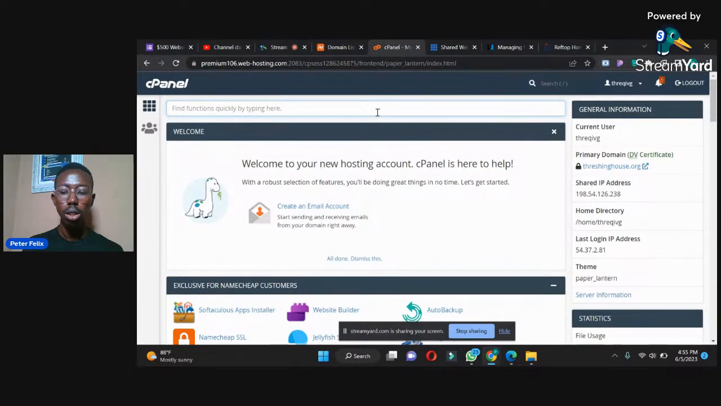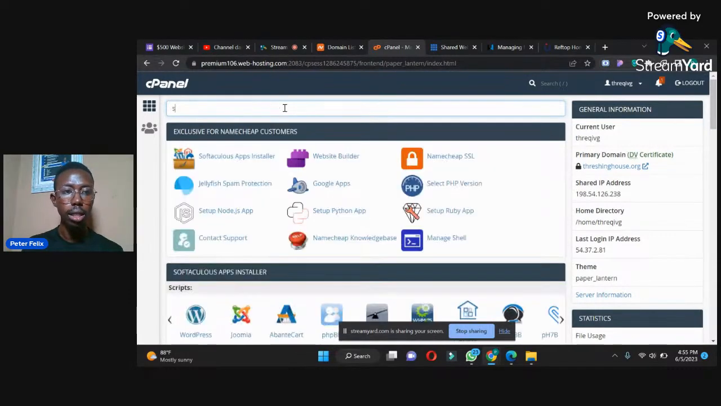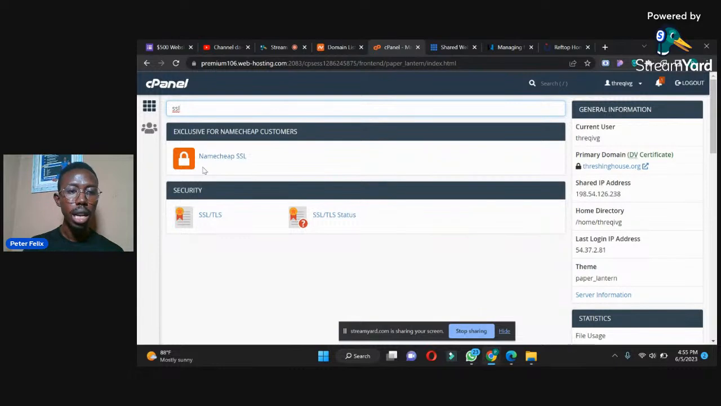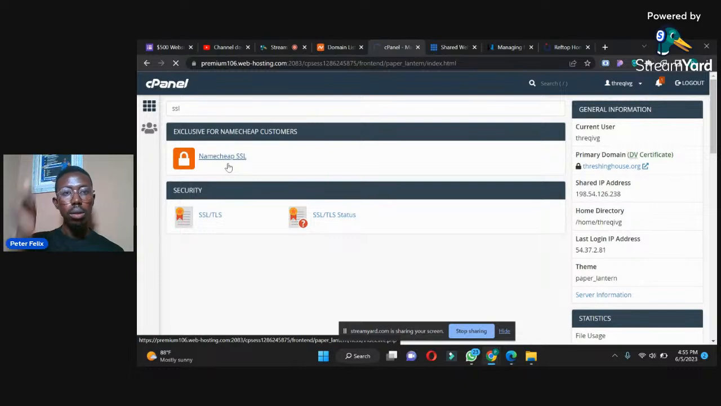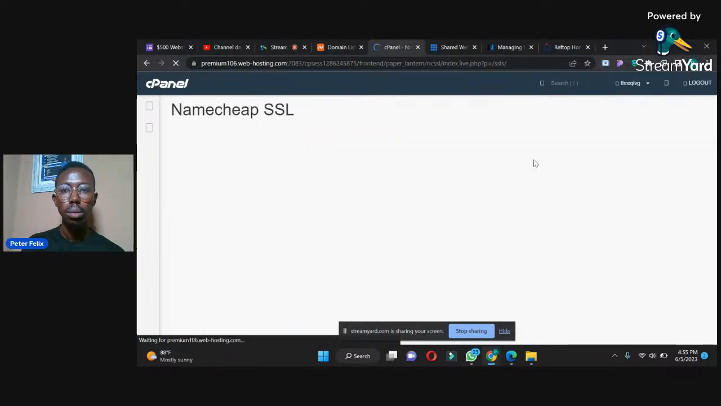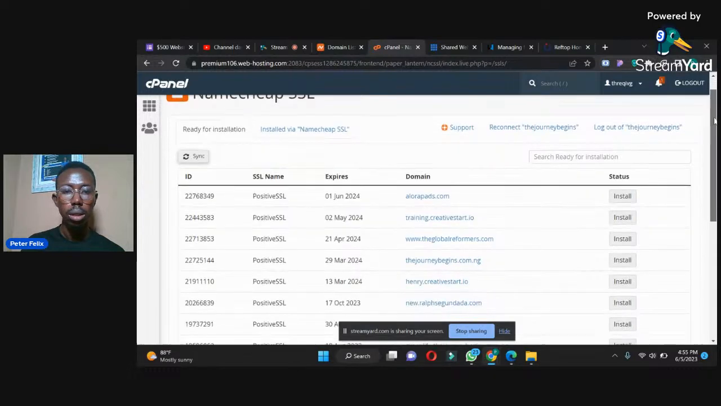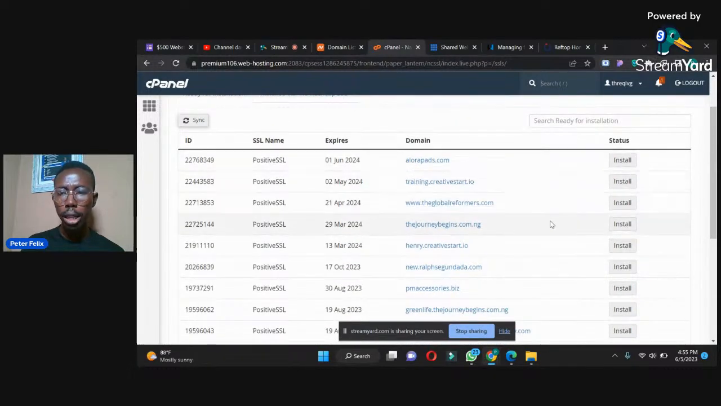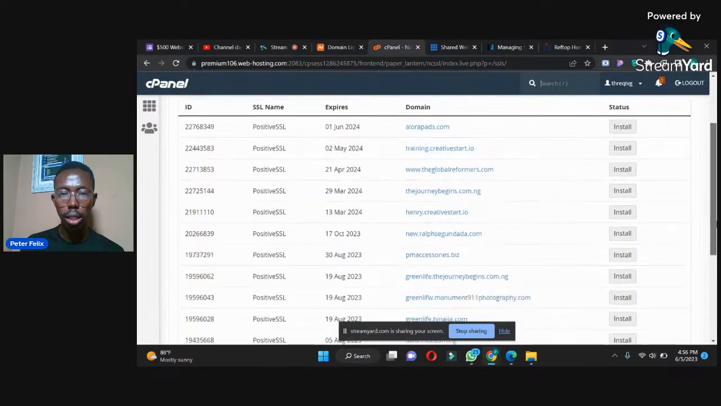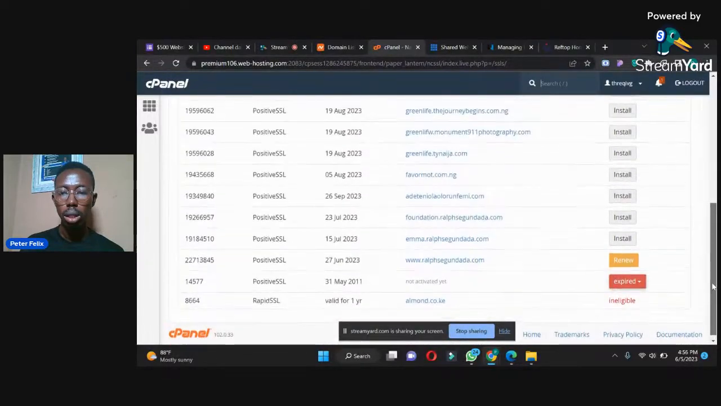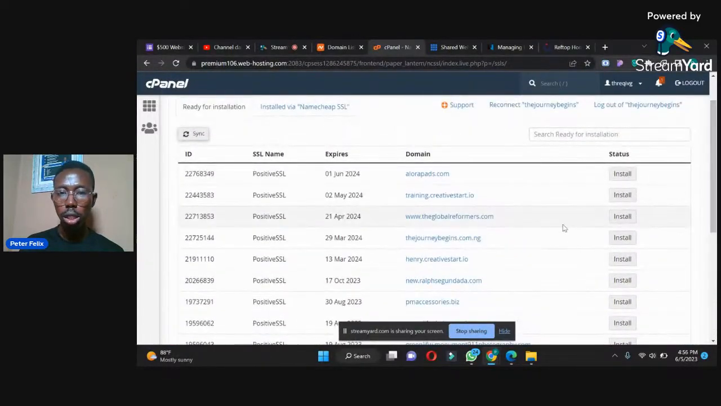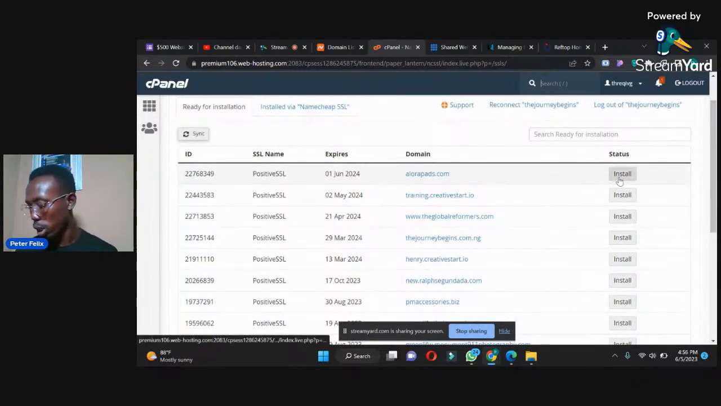But it's very simple. Just type SSL on this search bar here. It will bring out this Nameshift SSL. Now click on it. Now you look for the domain name where you want to install the SSL. Just click on install. That is all. I can't install on all of these because SSL is already available on them. So once you click on install, it will install automatically.